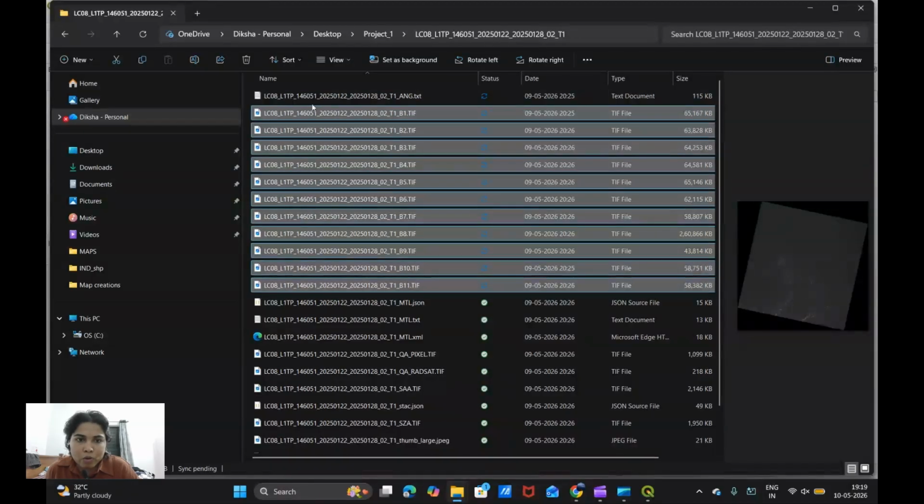I'm talking about those files that end with these two characters: B1, B2, B3, B4, B5, B6, B7, B8, B9, B10, B11. So these are bands. These are the images that were captured by the sensor that is lying on the satellite, that is Landsat 8 and 9. So these are the images that were captured by all those 11 sensors. What those are, we will look into them.